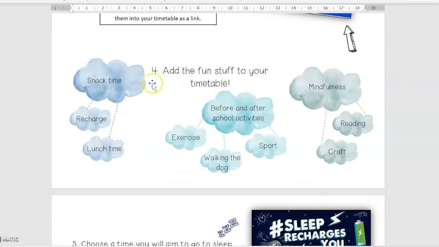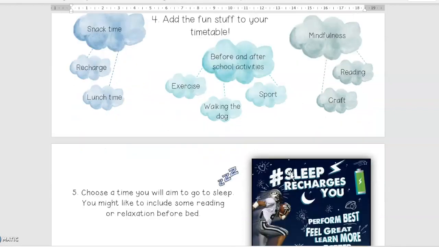So write down when you're going to snack, when you're going to have recharge, lunch, breakfast, dinner, any other snacks. You get to include before and after school activities. So when you might go for a walk and how long that might be for. If you take the dog for a walk, when you might do some exercise or some sport. You can also add in some mindfulness. So set aside some time to do some reading or craft or colouring in, whatever helps you relax and recharge.